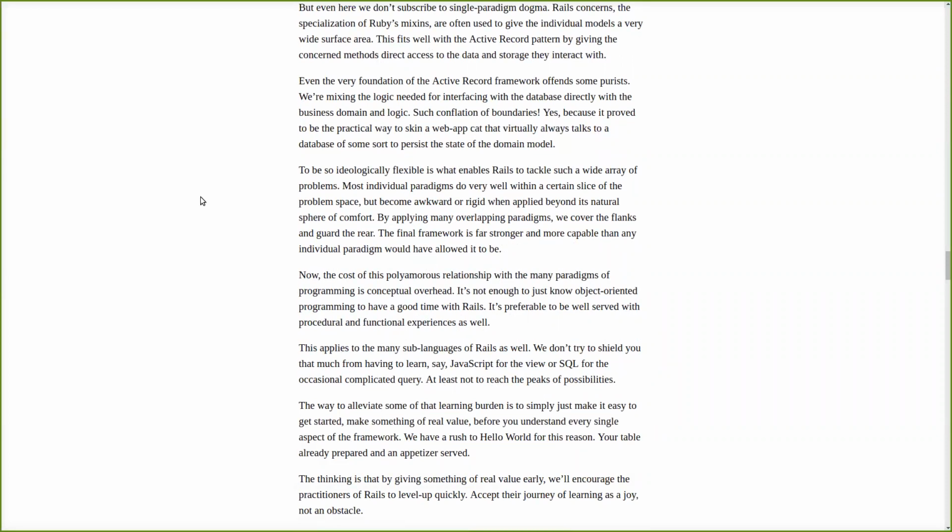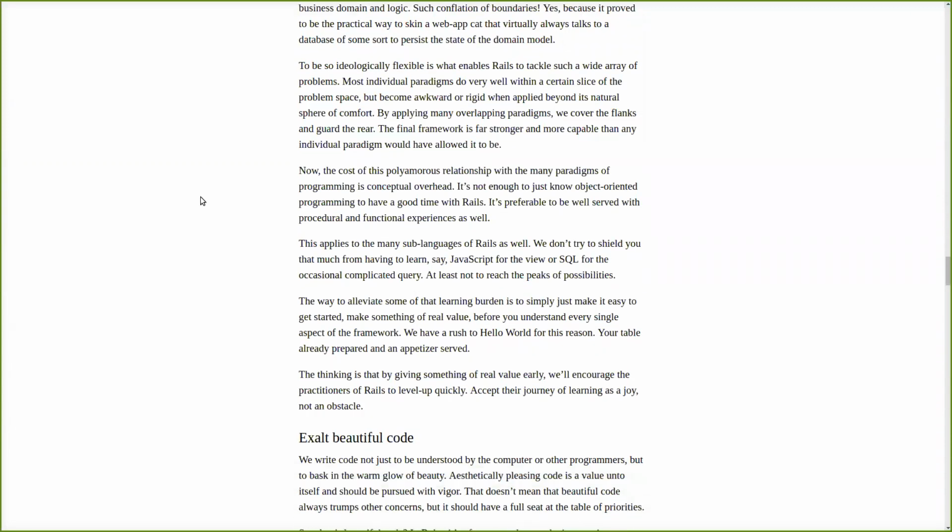Even the very foundation of the active record framework offends people, where there's interfacing with the database directly inside of business logic, inside of the business domain, and we're mashing the things together. How can this be? But it was the most practical way to do things, because we're always talking to the database. The model is how we connect to the database and do things, so why are we not just going to put the logic there? And that is what allows Rails to tackle so many different problems, as DHH says, to be so ideologically flexible.